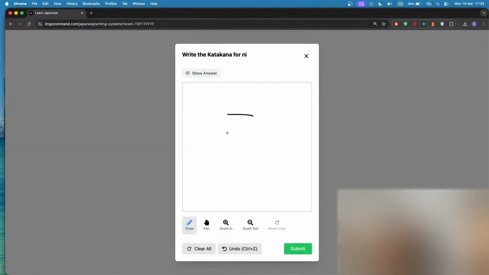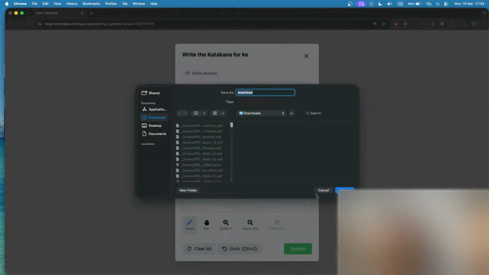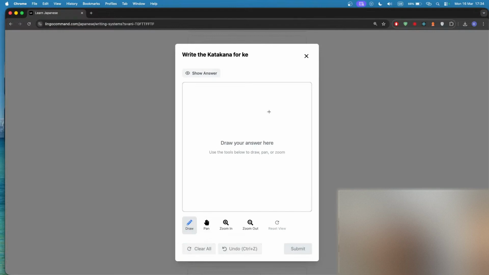That makes sense. So this ni here, what I find kind of interesting is the kanji for 2, which is pronounced ni, is written just like this. I'll actually, by the way, be moving on to some kanji practice after I've got this katakana sorted, which shouldn't take too long. So yeah, this extends to the right, this dash here.